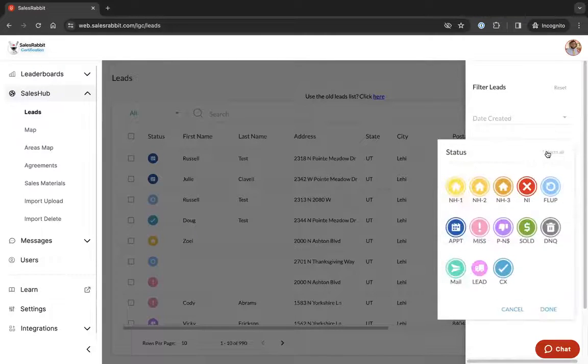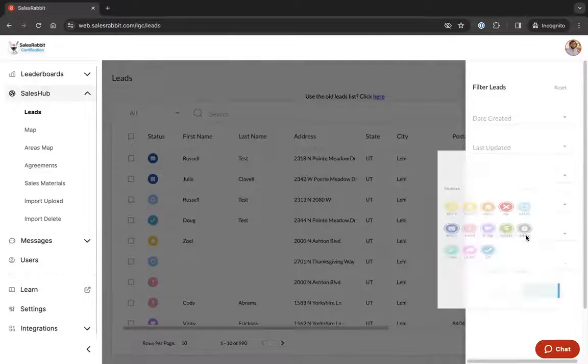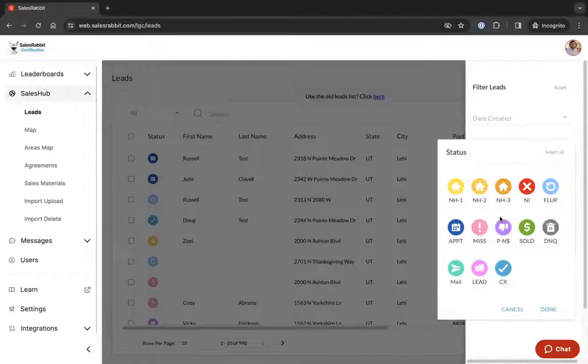And then, of course, we have our statuses, meaning this will filter out by specific lead statuses that we have. It'll show a list of them. And if I hover over them, it'll actually show me what the abbreviation means. In this case, appointment missed, pitch no sale, pitched and sold, as you can see.